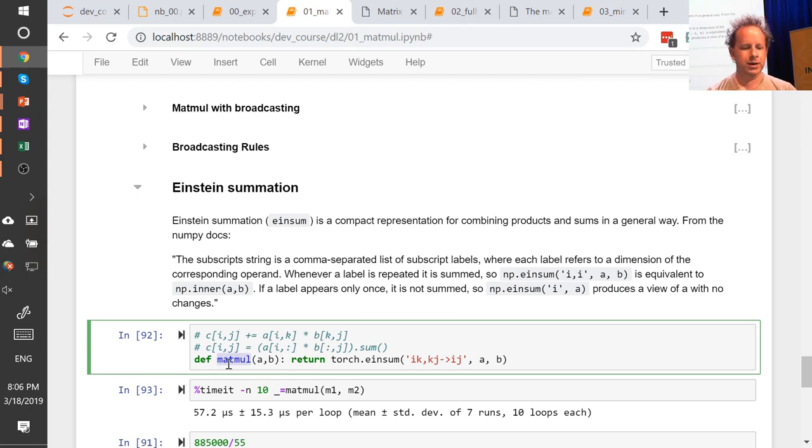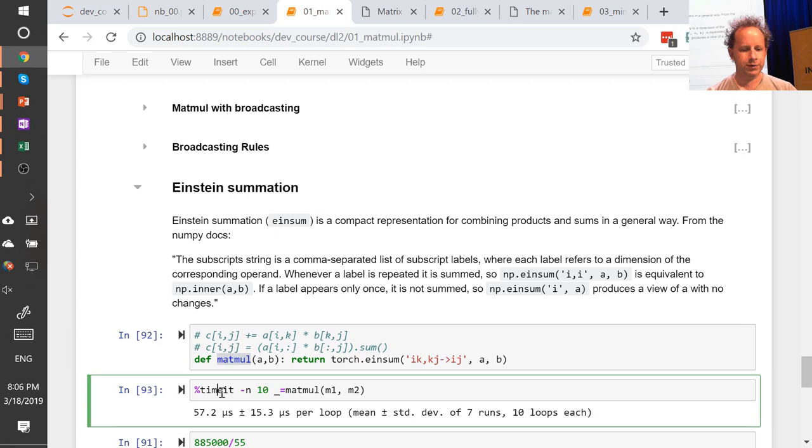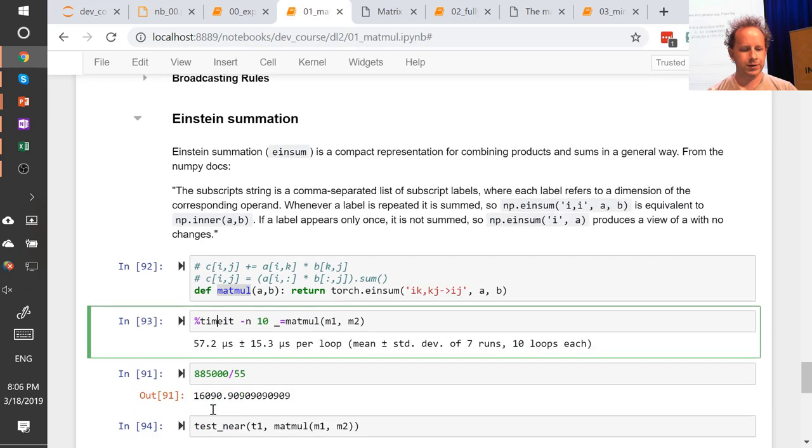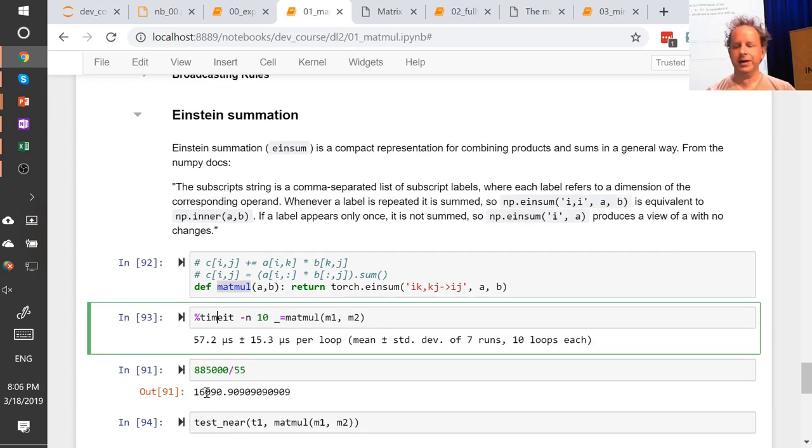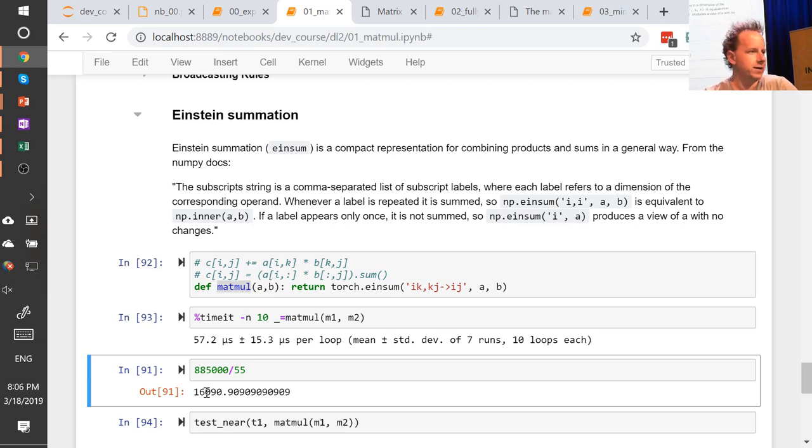Here's matmul, and that's now taken us down to 57 microseconds. So we're now 16,000 times faster than Python.